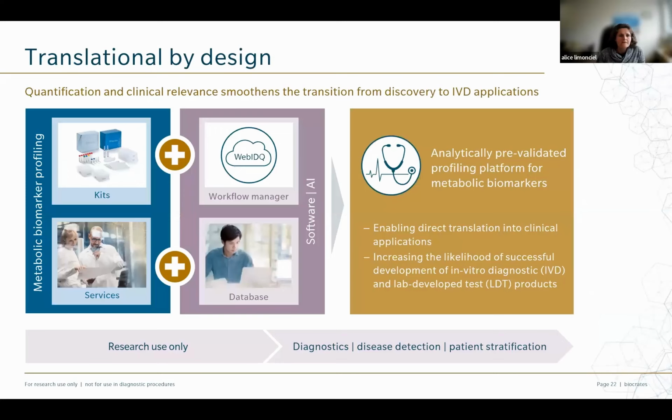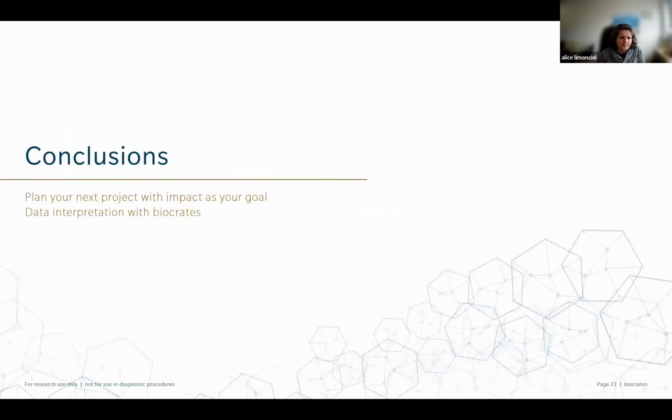And so in the end, the idea is you can be translational by design. So if your goal is to translate into the clinics, for example, even if you don't start with a product that is IVD, you can still begin with certain technologies that help you to get there faster, where you know that the results will be easily translatable then in the clinical setting.